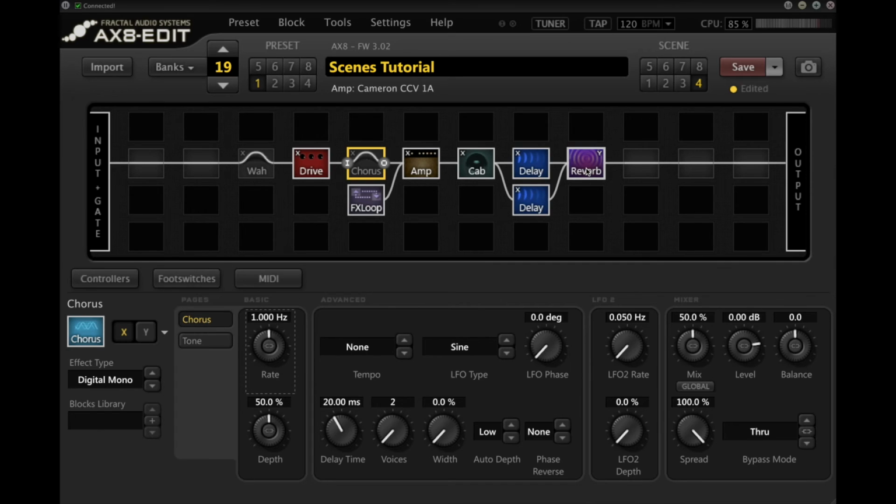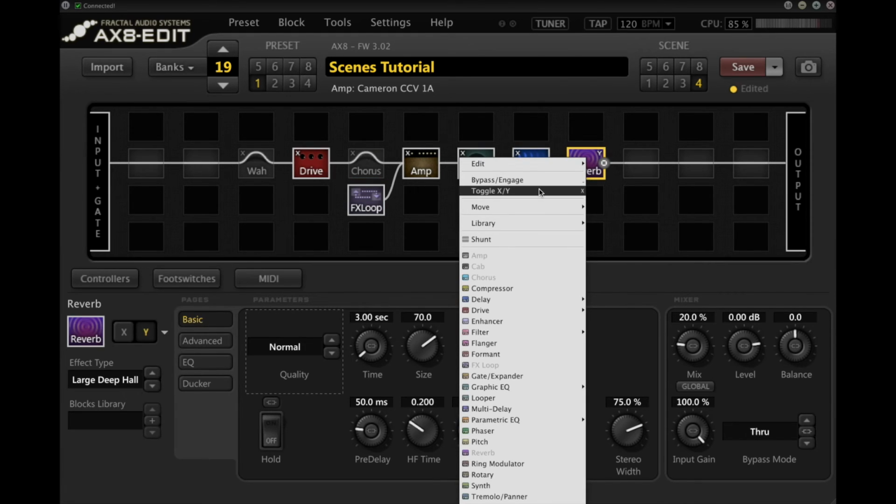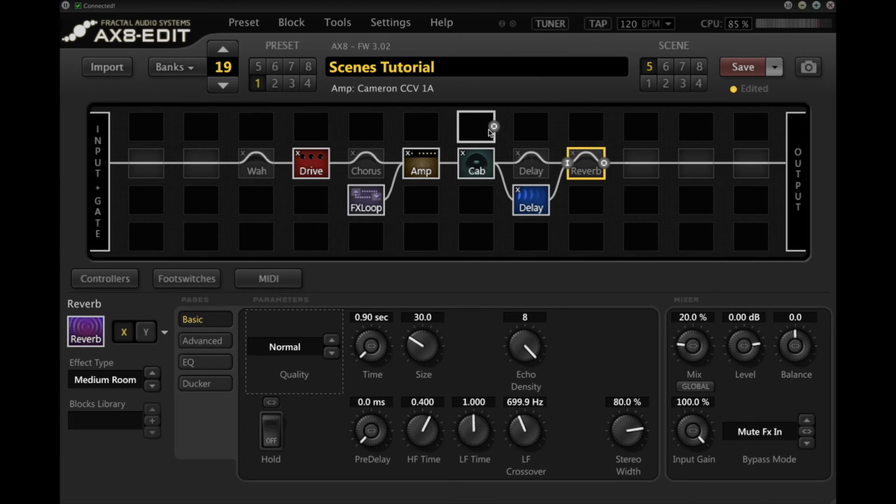What's happened to the reverb? Well, I've changed the reverb to Y. How did I do that? Toggle XY. You can find out more about XY switching in one of my other tutorials, which just covers XY switching and tells you how to do that and what the benefits are. Scene number 5, I have disengaged or bypassed one of my delays here. That's pretty simple.